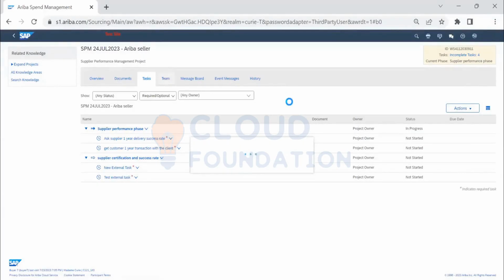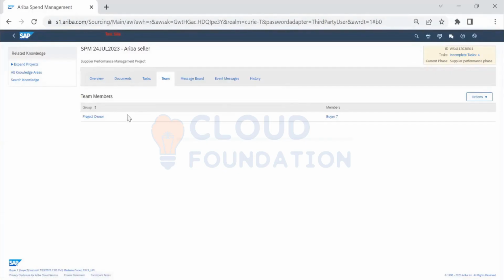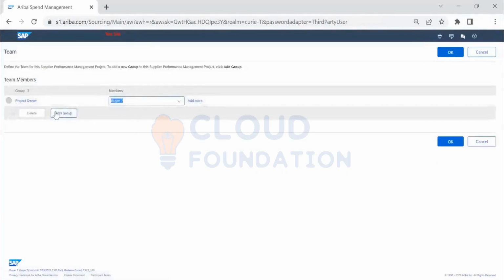Let's go to the Team tab. Now only the project owner is added as part of the team. You can add additional members using Action, Team members, click on Edit. You can add additional team members. Let's complete the team topic now in today's session.